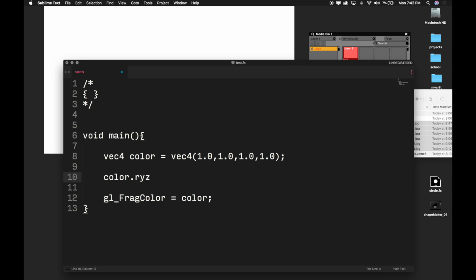So you could say r, y, z. You could say red, green, blue. You could say red, blue, green, and actually this will swap those values. You can go ahead and get those values out and rearrange them however you like using swizzle, which is really fun.